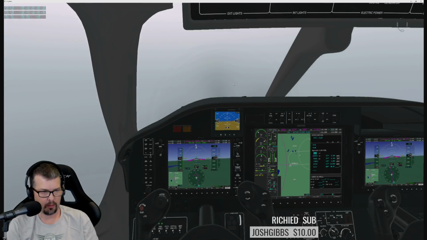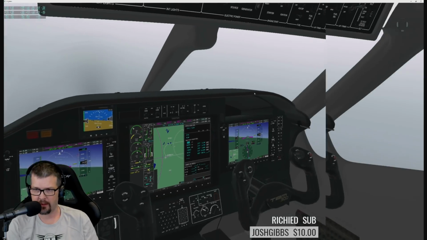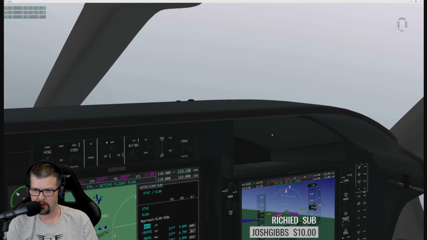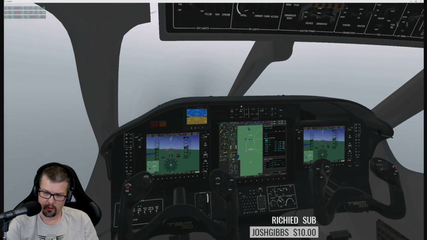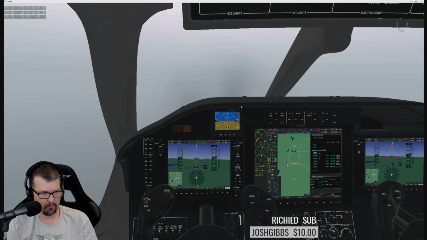Is the cubby hole below the glare shield new? It's been around for a few versions. It's a great place for my Kraken bottle, my flask.